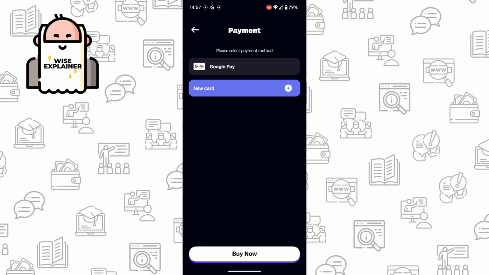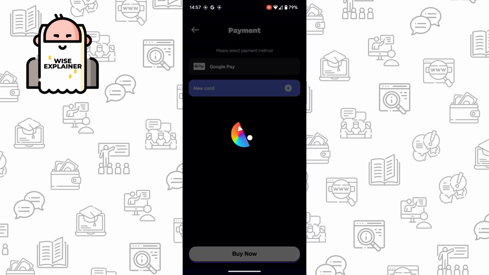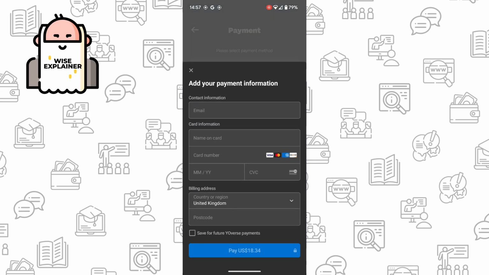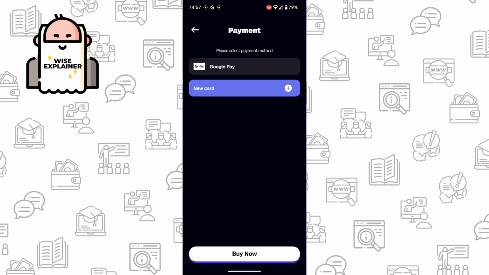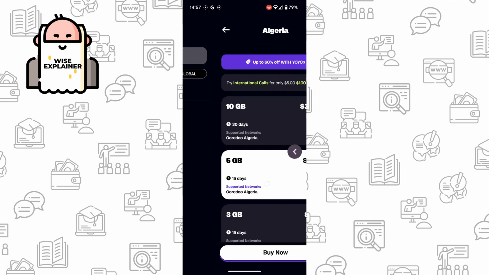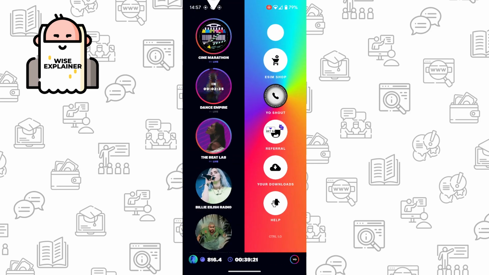If you added the card you don't need it, but if you haven't added a card yet, you need to add a card. Click on buy now. Add your payment information, and once you've done that, you're ready to go and your eSIM will be activated.